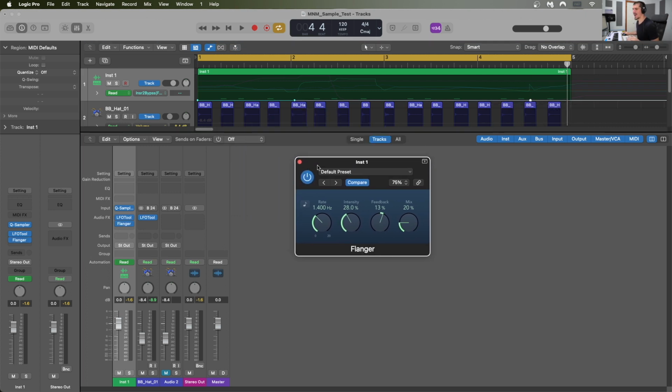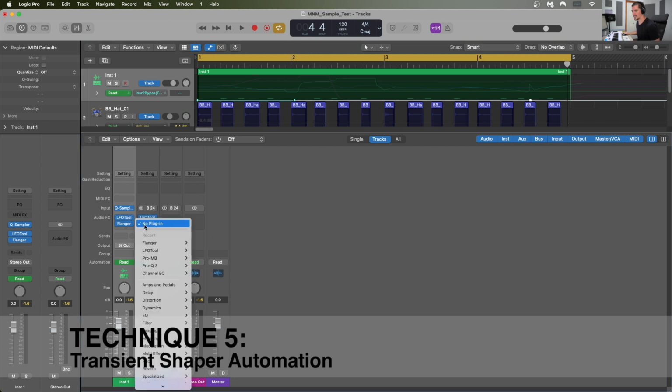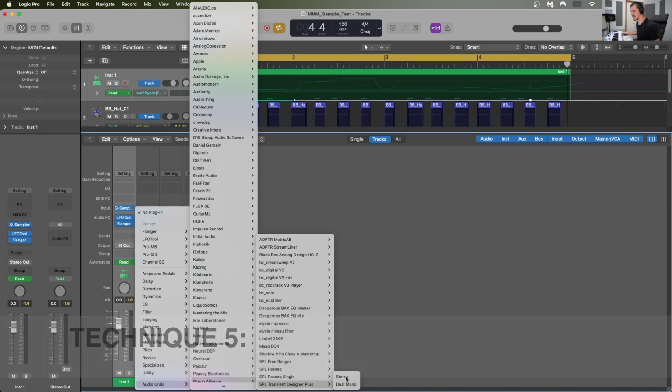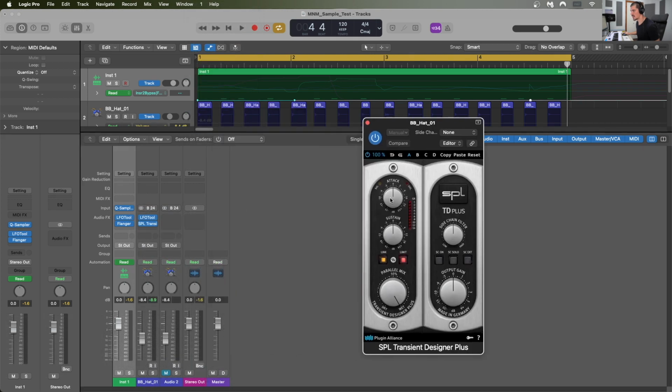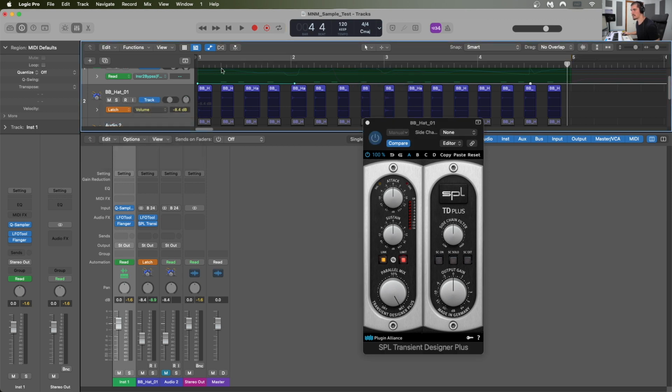Another technique that I have for adding sonic variety to the samples in my mix, particularly for percussion samples and transient samples, is actually to go back to automation and, in this case, automate a transient shaper. And so if I go to the hats, for example, I can open up the Plugin Alliance SPL Transient Designer Plus. This is a pretty simple one. We've got an attack control, a sustain control, and then a parallel mix right here, along with some sidechain and output stuff over here. But I'm just going to focus on the attack and sustain for this video. And what I can do is go over here, go latch, and automate this over time.